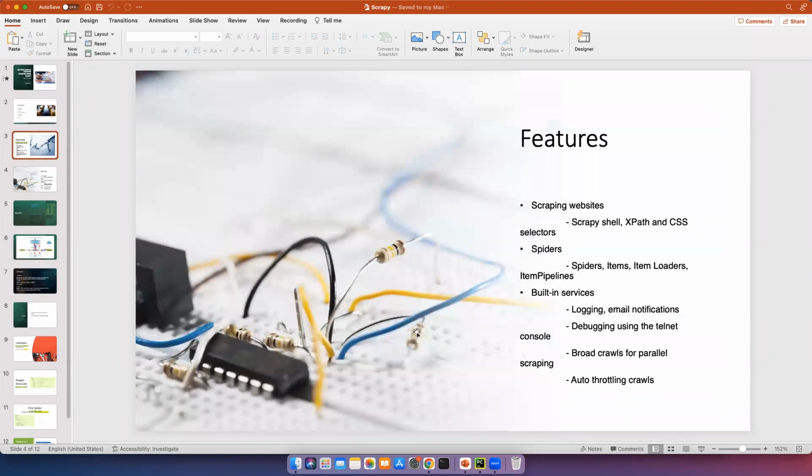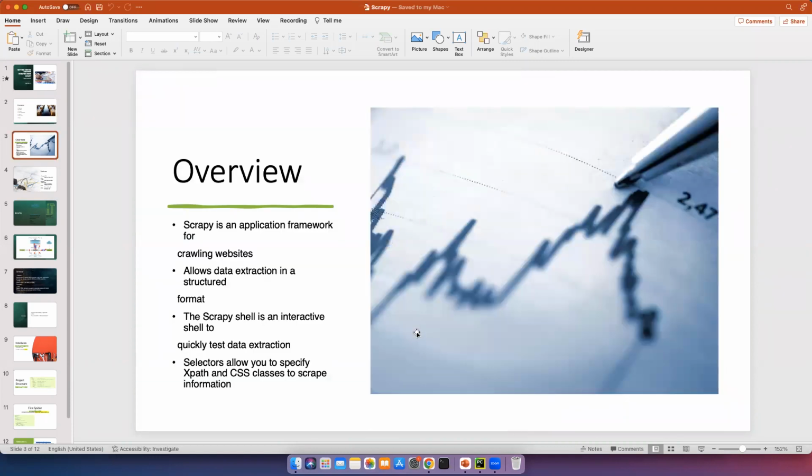Now, Scrapy is an application framework. It provides you crawling as well as scraping. Crawling is nothing but navigating the pages. You can go here, there, and all that. You can scroll just like Google does. It does both functionalities. That is the major important thing.